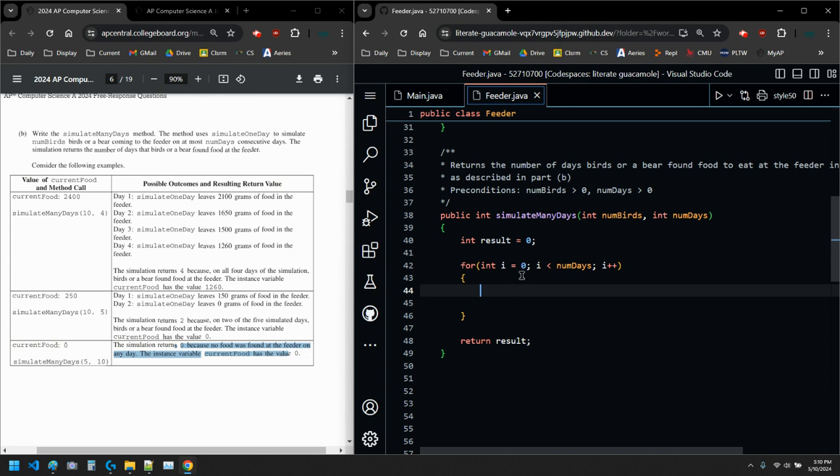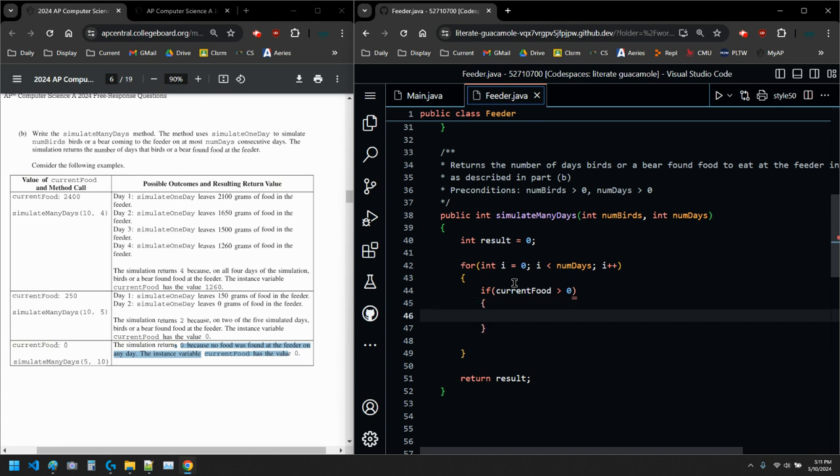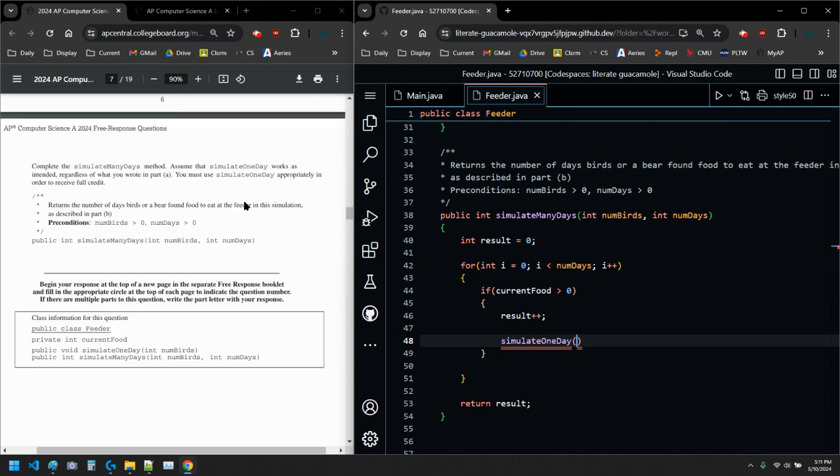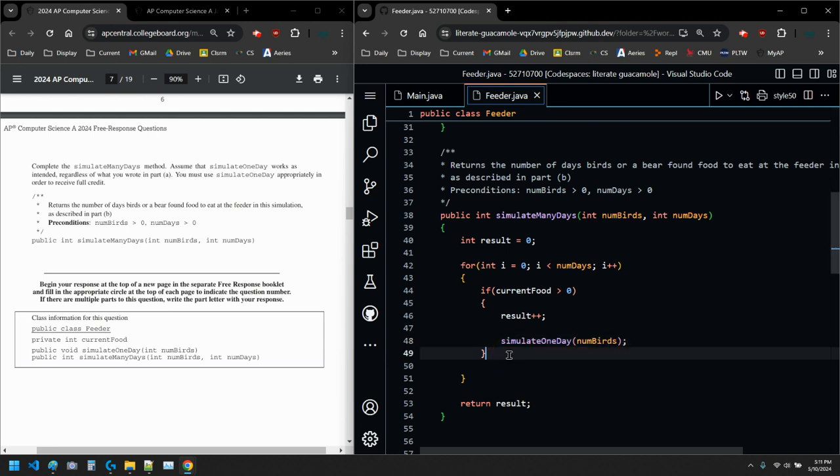No matter what, I want to check to see if there's food. I only want to do stuff if there's food. So if current food is greater than 0, I'm going to count that day, and then I'm going to simulate that day. Count the day, then simulate. What's it called again? Simulate one day. And what does it need? I'll look down here. Simulate one day needs the num birds. So num birds. I think that's it. Honestly, that's it.